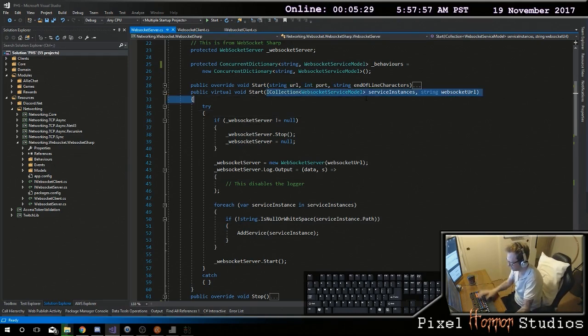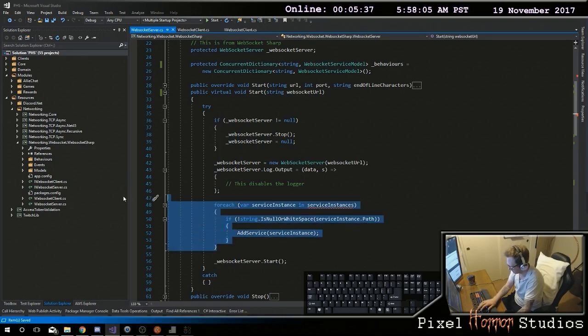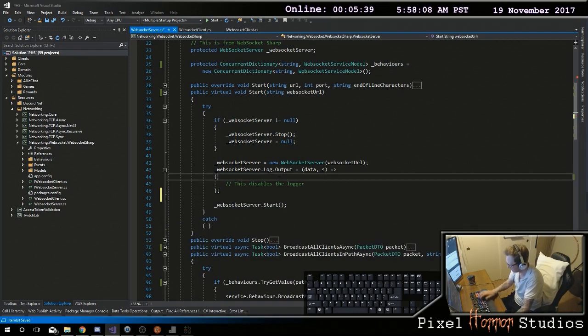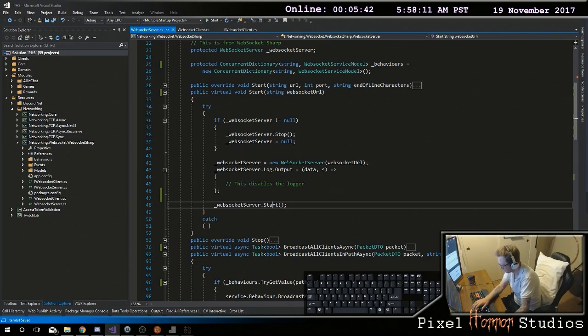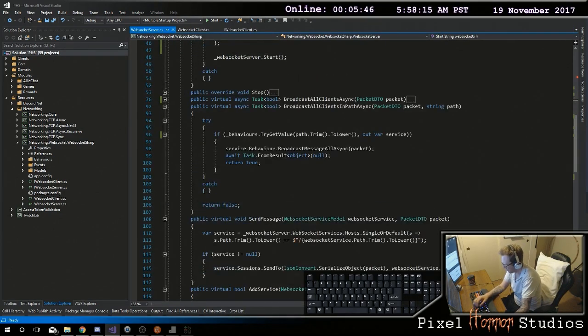Because I want to get rid of this. And we want this to still have the WebSocket URL. And then here we can get rid of this one. We're going to start it, which is fine. And then here we have stop.